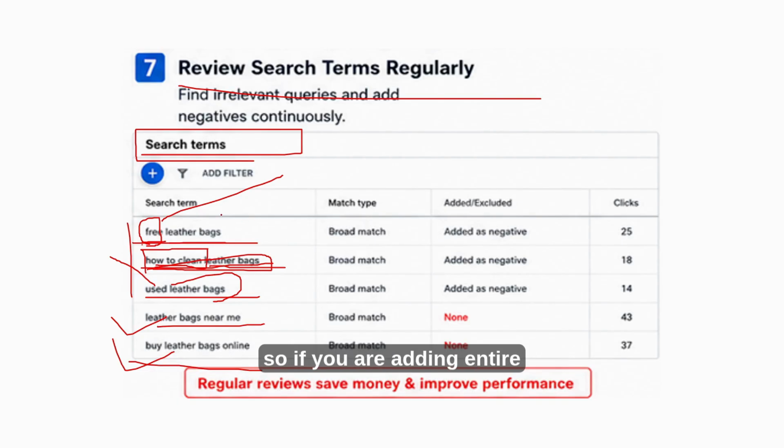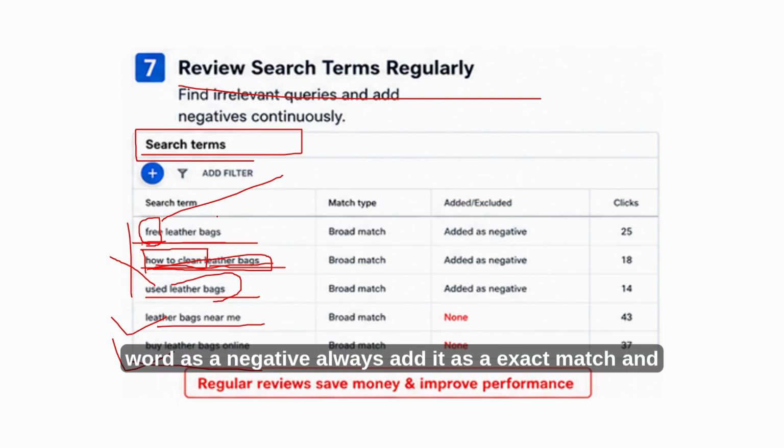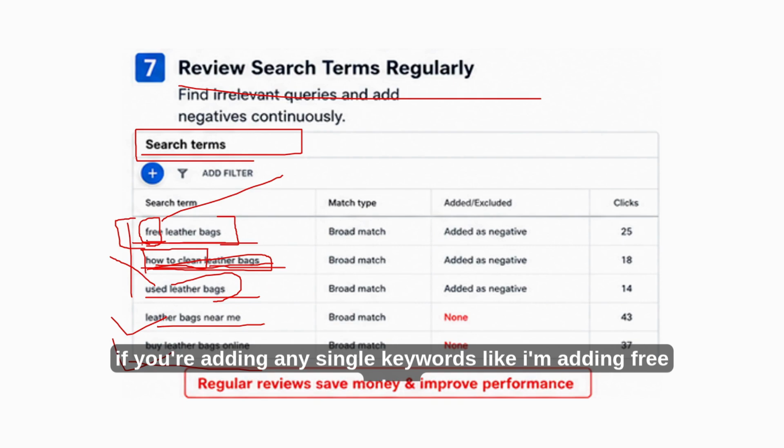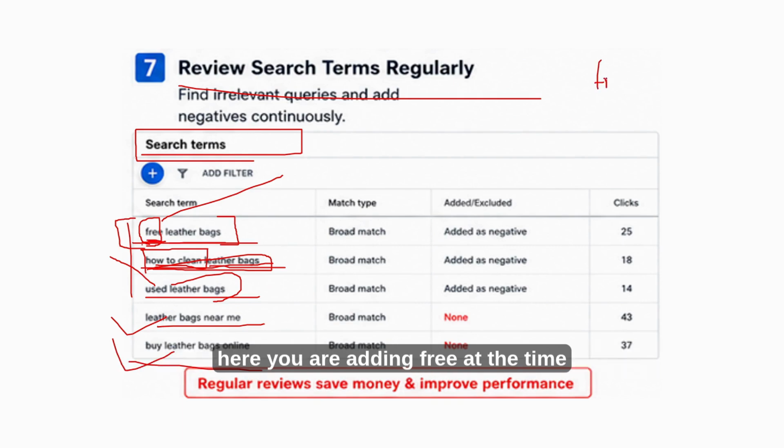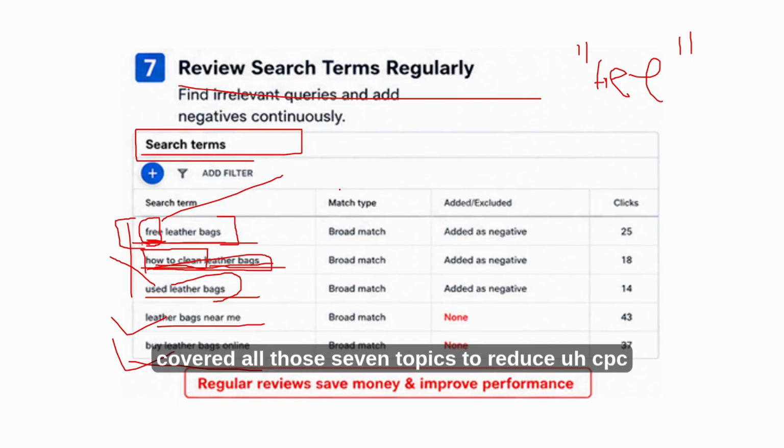If you are adding the entire phrase as a negative, always add it as an exact match. And if you're adding any single keyword, like I'm adding free, at that time you will add it in the phrase match type. So in this way I have covered all those 7 topics to reduce CPC.